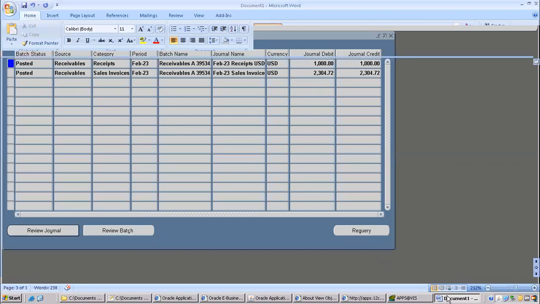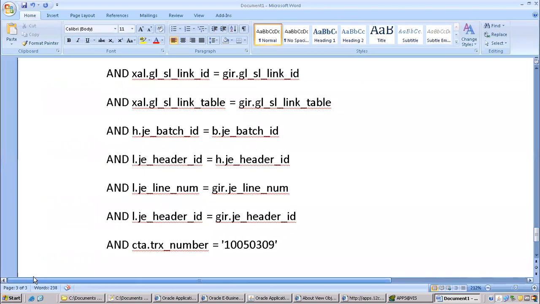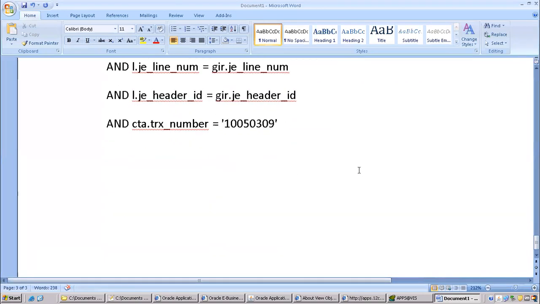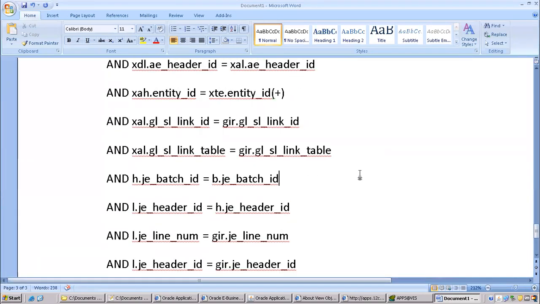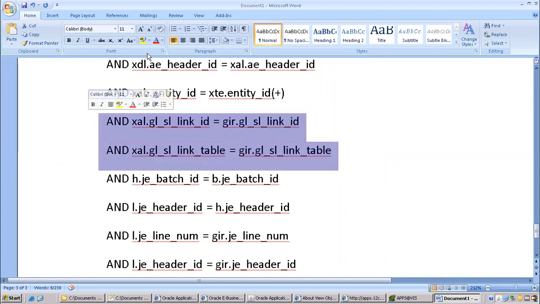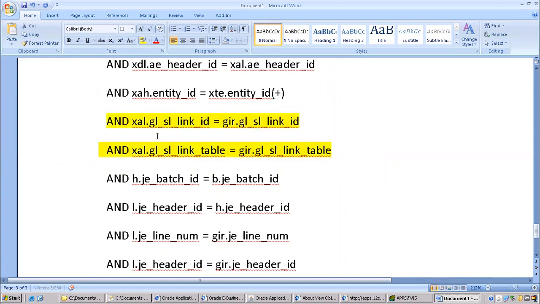Now come back to the query. So from GL to AR, I'll come back. Okay. First GL is what it is. This one, GL import references. I'll highlight this with the yellow color. Okay. This is the first step.